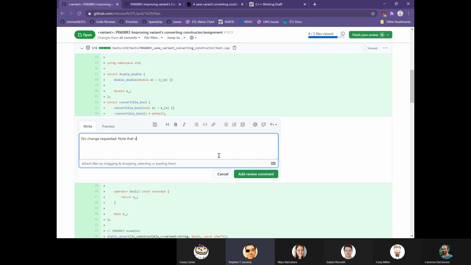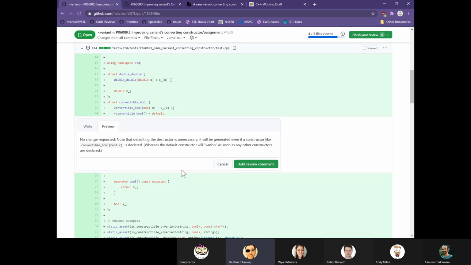Note that defaulting the destructor is unnecessary. It will be generated even if a constructor like the copy signature is declared, whereas the default constructor will vanish as soon as any other constructors are declared. Okay.